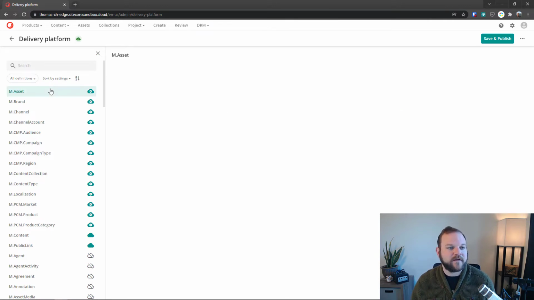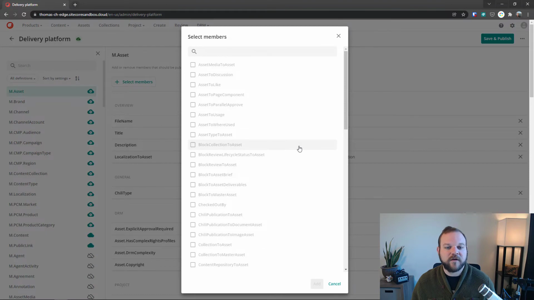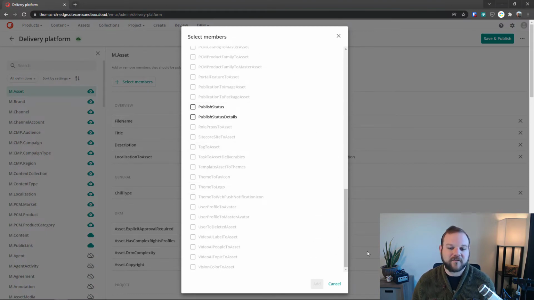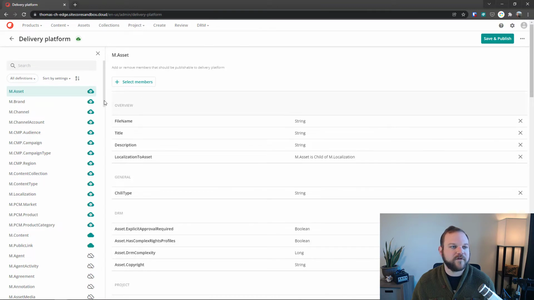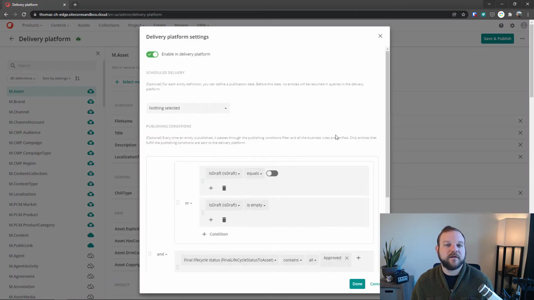If you look at the asset tab here, we can see all the different members that are being published for the assets. So we can either X out items here if we don't want them published, or we can select members here, and we can see that most everything is being published right now for assets. We can do that for any of our definitions here. And if we click on the cloud icon, you'll see that this brings up the delivery platform settings. You can completely disable the delivery of this item.